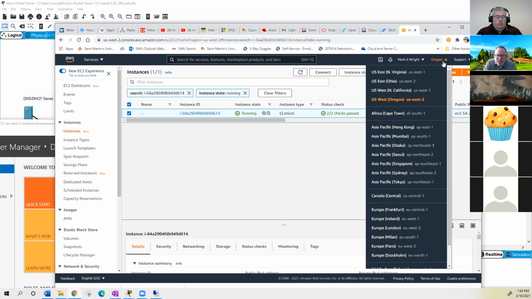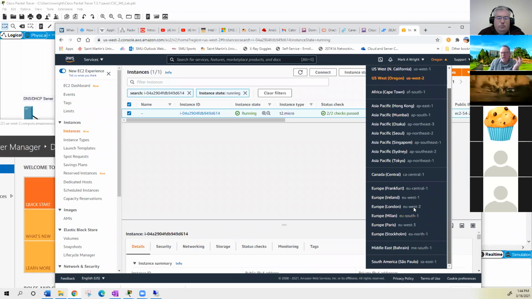For your Amazon Web Services student account, all of your stuff has to be put into US East North Virginia right here, US East 1. But a regular account can go in any of these: Ohio, California, US West in Oregon, US West 2, Africa, Hong Kong, Mumbai, Osaka, Seoul, Singapore. These are data centers all over the world that you can actually spin up VMs in.